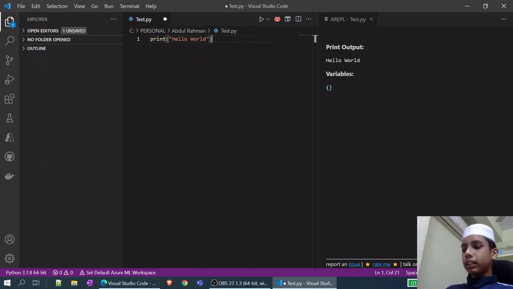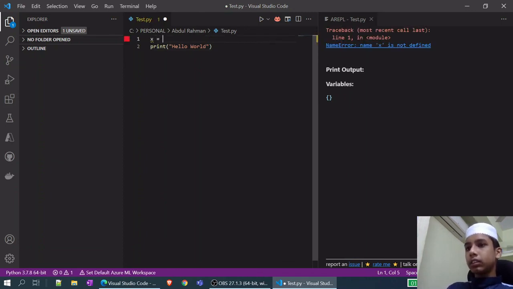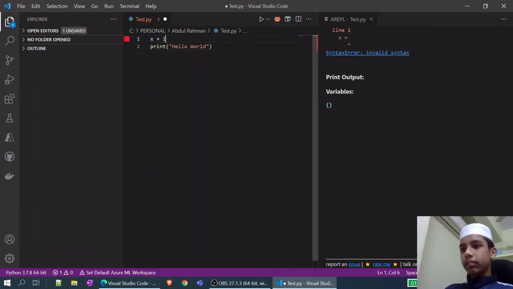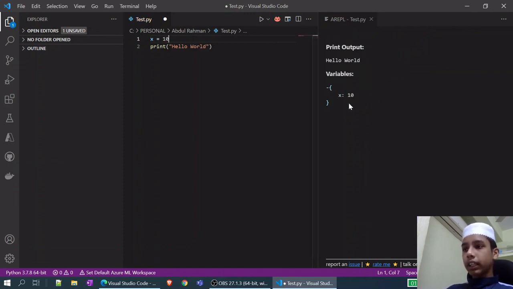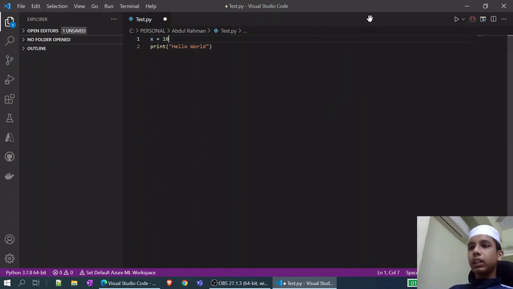Now if I give some variables, like x is equal to 10, you can see the variable is showing: x is equal to 10. So now we have learned how to install Python and VS Code.